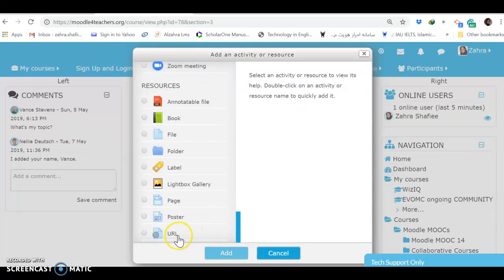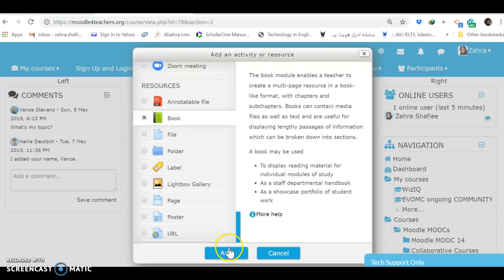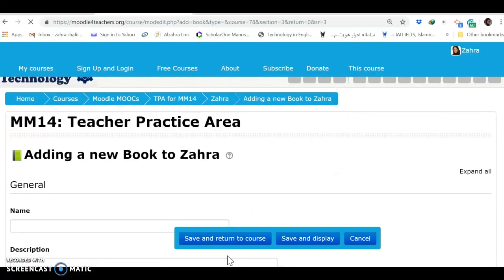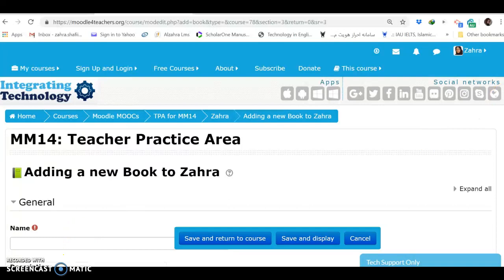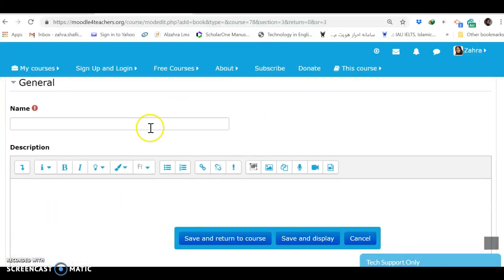You can also add a URL here, add a page, create a poster, create an annotatable file, and create a book. You see the book module here. It says the book module enables a teacher to create a multi-page resource in a book-like format. It's not just a folder. We can add some more pages and categorize them based on something like chapters here.